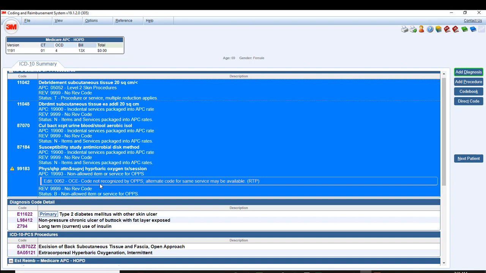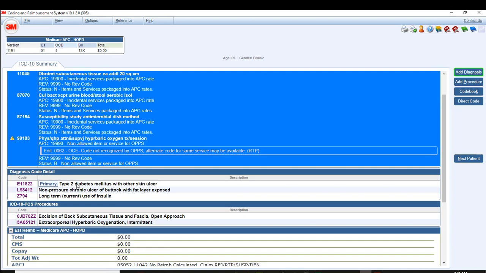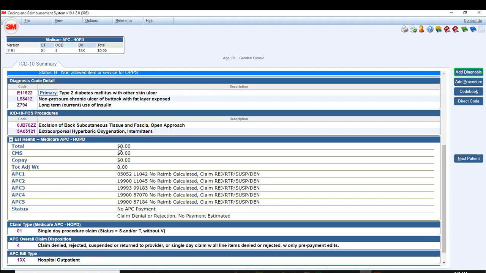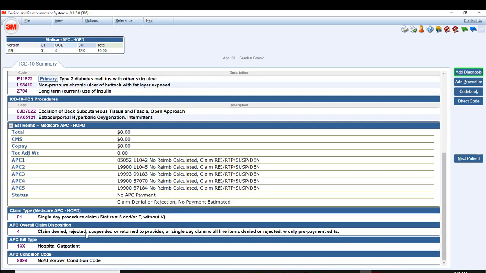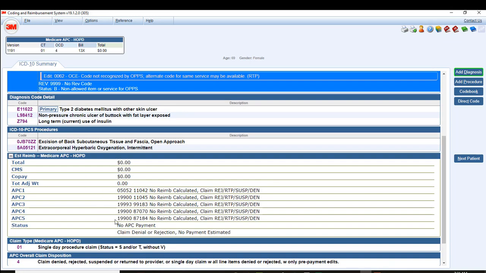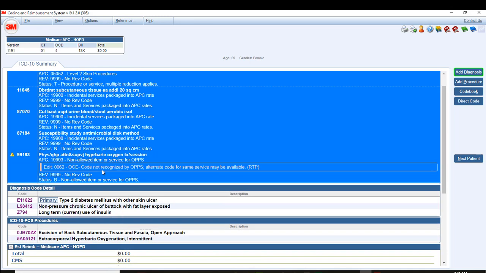So this claim is going to be denied because of this outpatient code edit. If you scroll down, you see it just tells you no APC payment, claim denied. It goes here, further explains claim denied, rejected, suspended, or returned. All line items denied or rejected with only prepayment edits. In other words, it's not going to pay anything until this edit is cleared up. So that's just an explanation of how you would use the 3M encoder, coded outpatient, as well as what it would look like if you hit an edit.